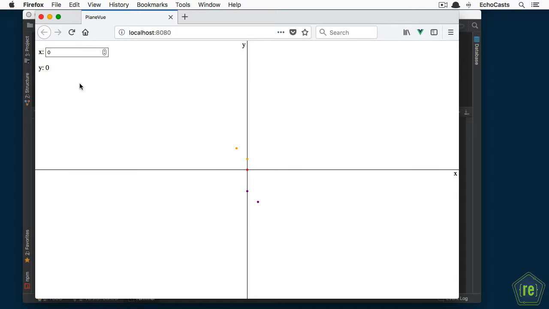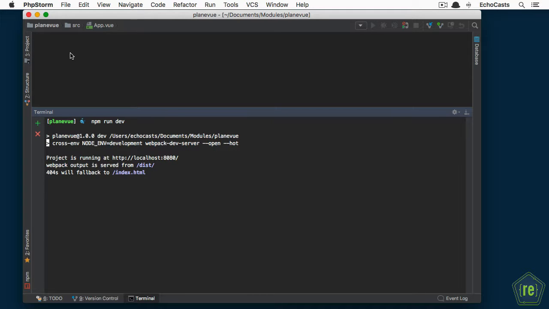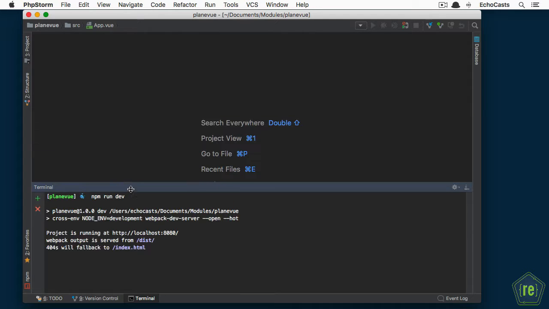Now that we've got a relation component to signify a set of points, such as the orange points and the purple points, and we have the idea of a data binded point, which is the red point here, we're going to go ahead and combine these two ideas into something called a curve, and we're going to make our Vue.js curve component.